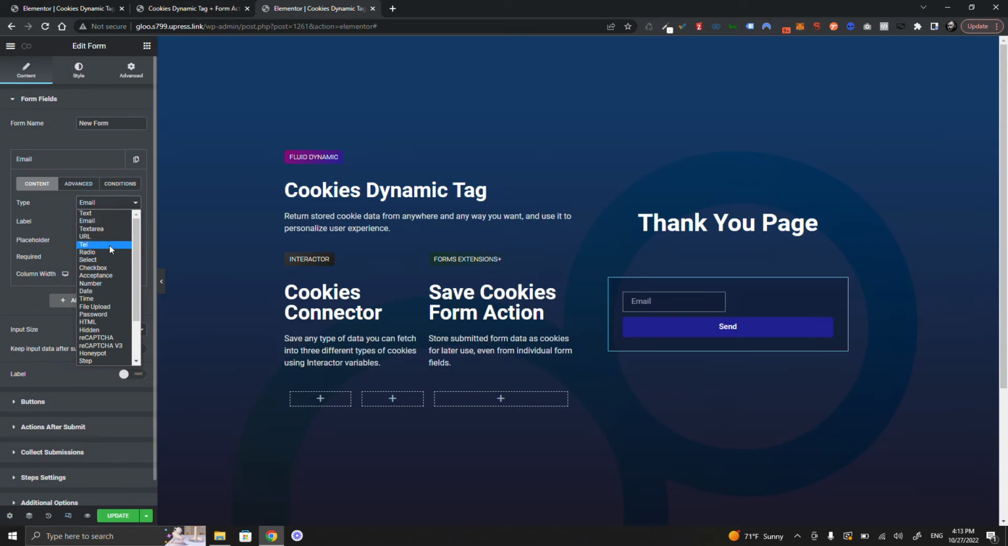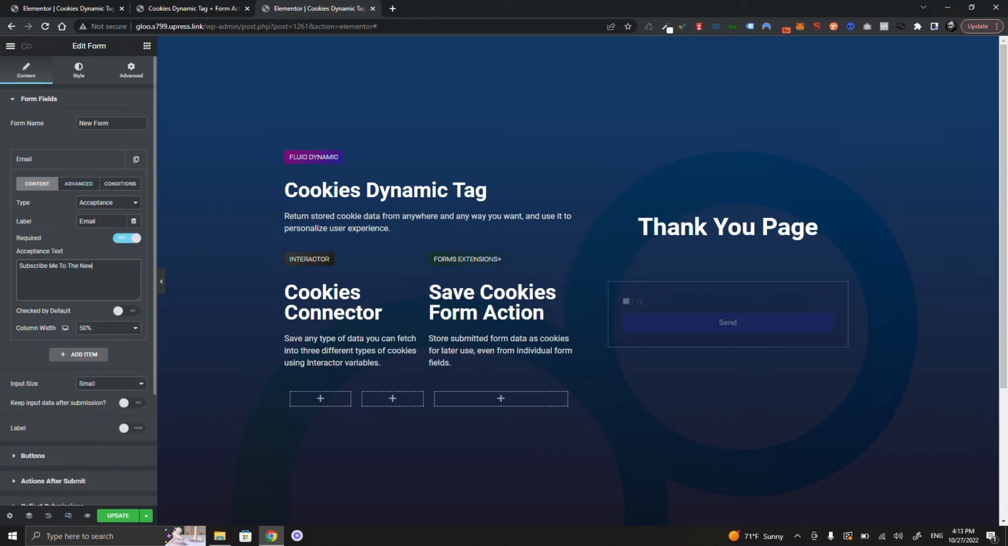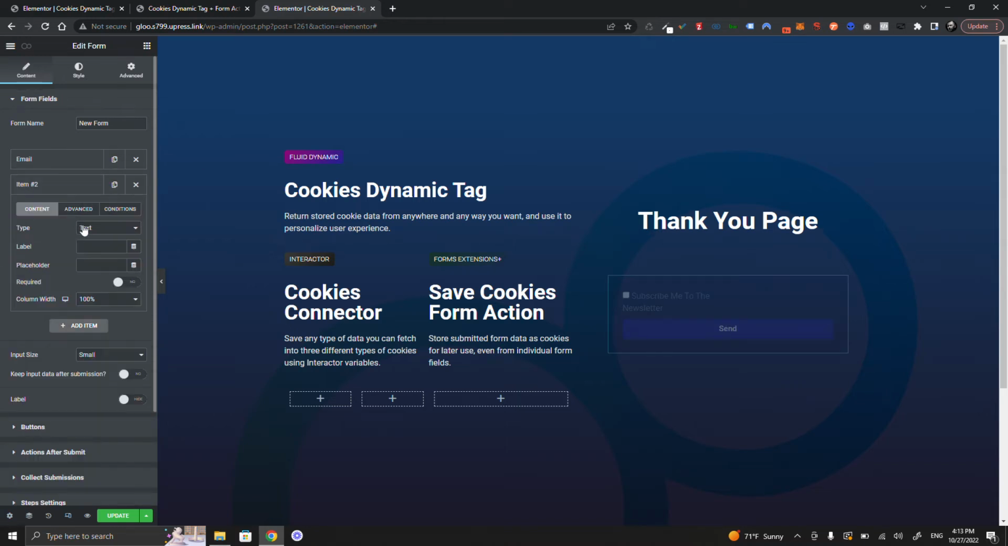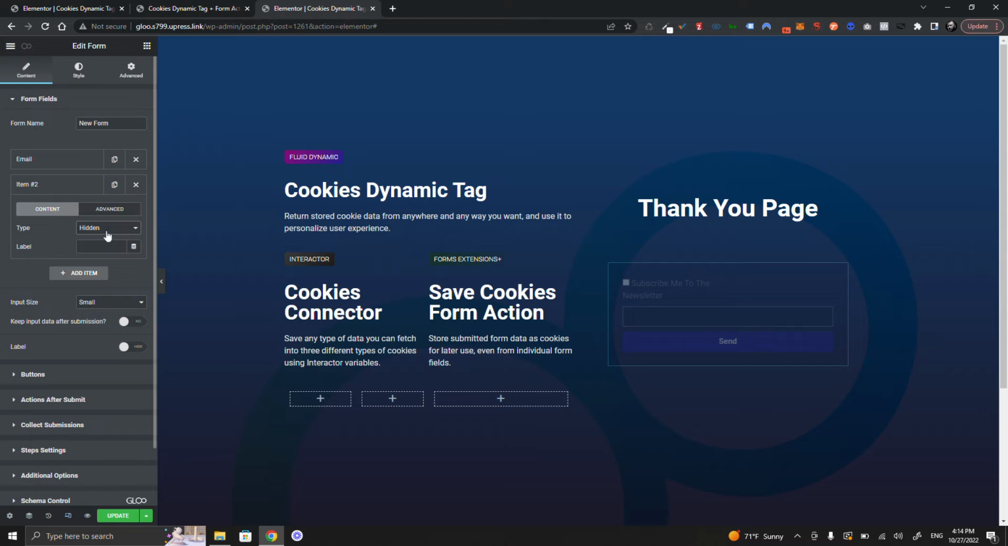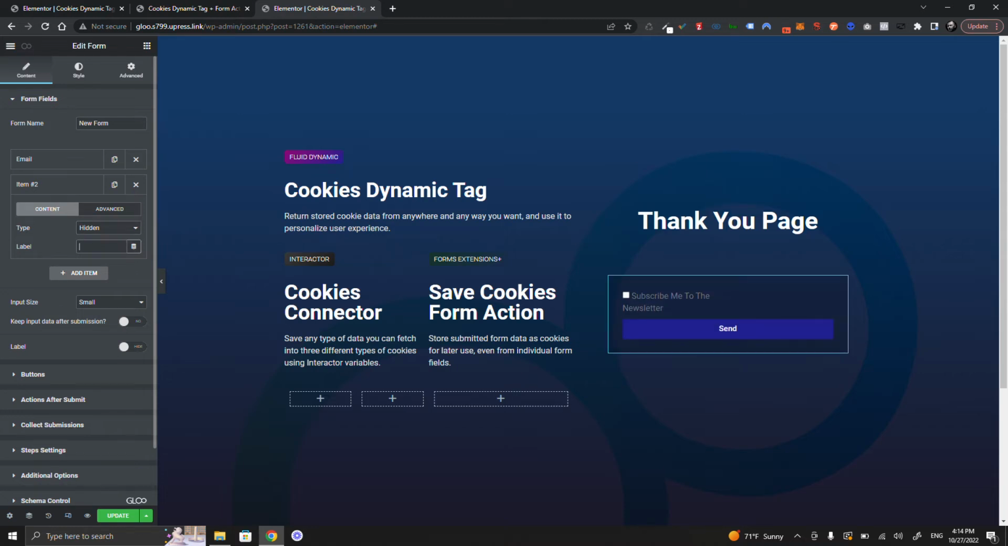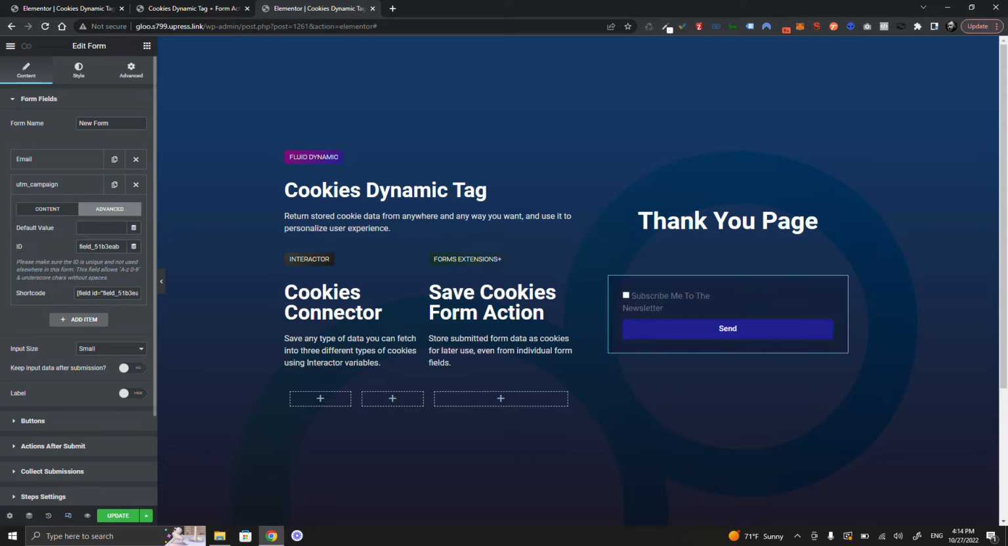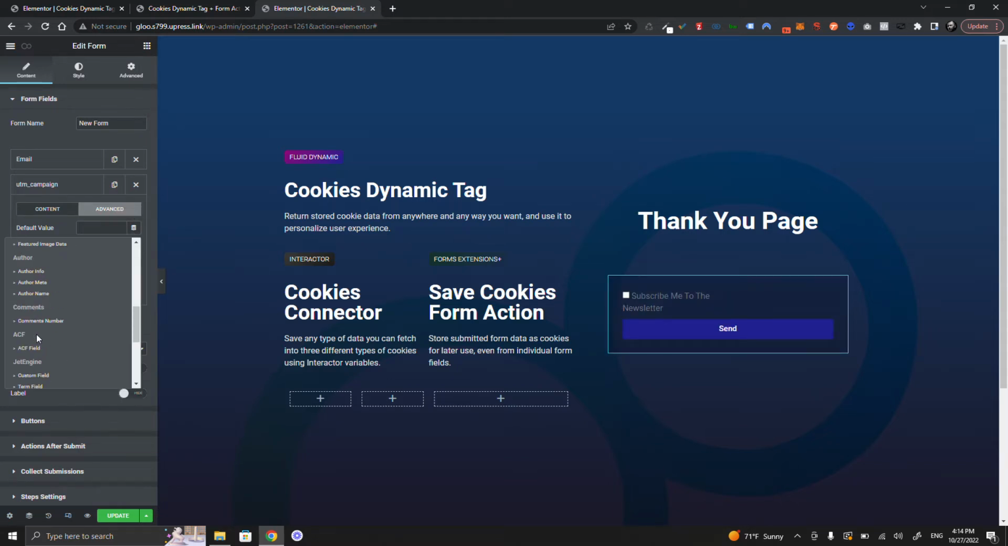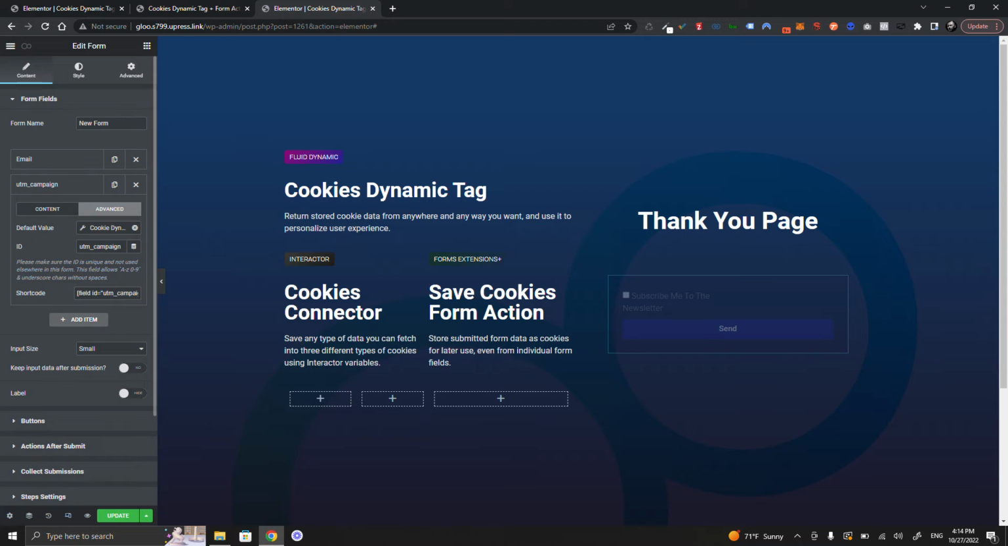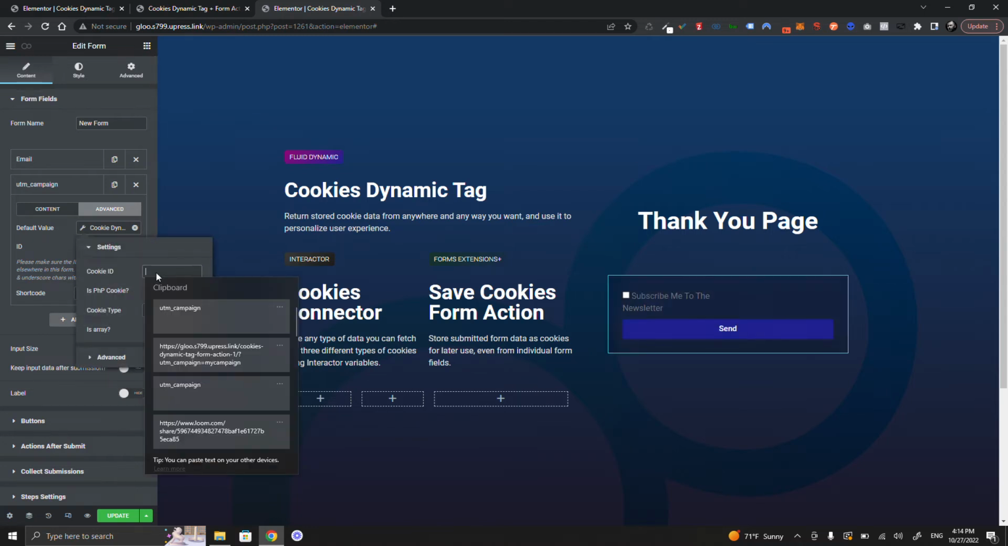There's another thing we can do with this tag. Let's remove these other fields from this second form, replacing them with a simple acceptance field. Let's create another hidden field, label it the same as the one in the other form. In the Advanced tab, we're going to give it the same ID once again, UTM campaign. But this time, we're going to use our cookie's dynamic tag in the default value field to catch the UTM. Same as always, we're picking cookies as the cookie type.